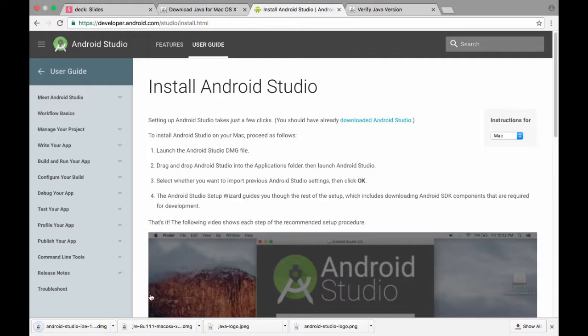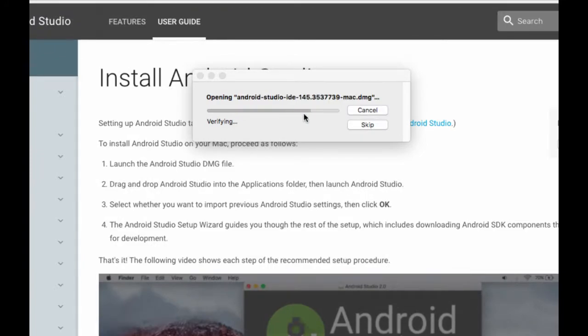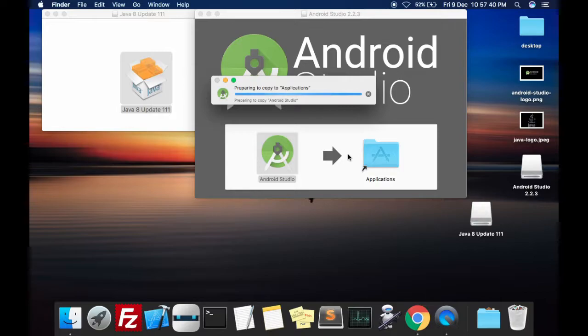Okay, so now we have the downloaded file of Android Studio. So basically Mac OS X uses the .dmg extension as compared to the .exe extension on Windows. So just click on it to open. Okay, so now this will again verify the installer. So just wait for a while. Now just drag the Android Studio to the applications folder. And now get one thing, Android Studio is a very big piece of software. So this is around 827 MB. Just be patient, it may take some time.